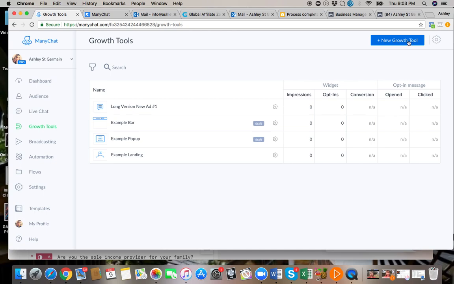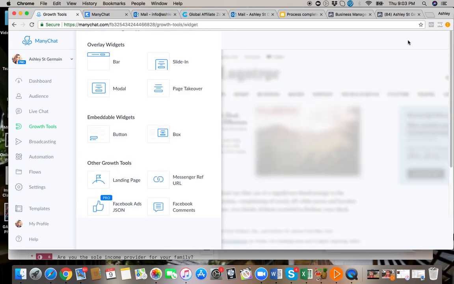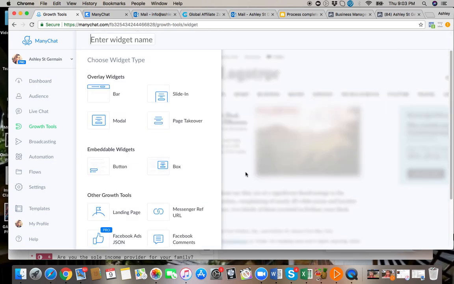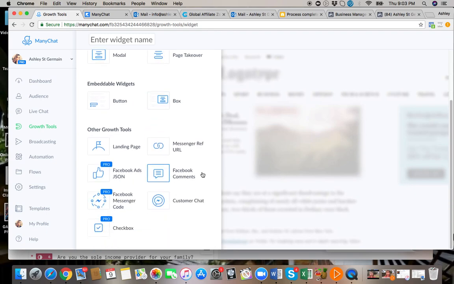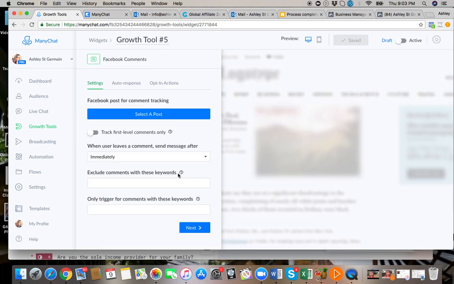And then you're going to go up here and click new growth tool. And we're going to go down right here to where it says Facebook comments. I guess I should pause for a second there, because if you just set up your account, you won't actually have your Facebook page linked to it yet.